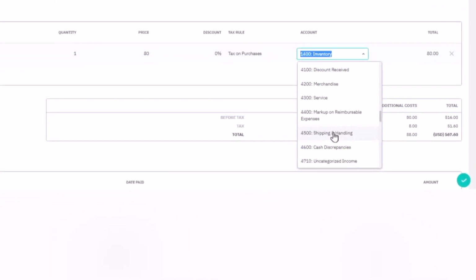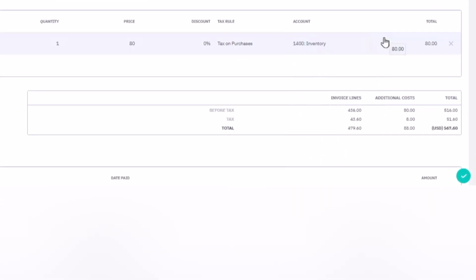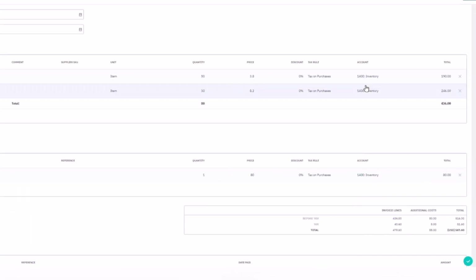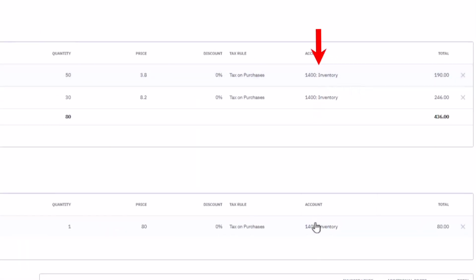If I actually do want it to be added to the inventory, now I need to make sure that this account here matches this account here. So you can see here, all of these items here, as I'm purchasing them, are going to be mapped to the inventory account, a balance sheet account on my books. Down here now, I'm saying take this shipping cost, and I also want this to be an inventoriable expense as well.